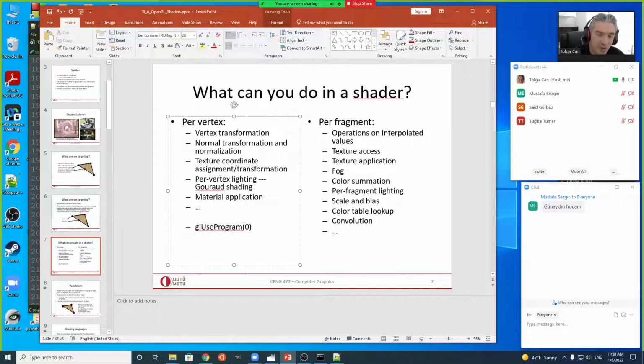So glUseProgram 0 always reverts back to the default pipeline, and in the default pipeline, OpenGL takes whatever the current model view transformation matrix is and multiplies your vertices with that. It looks at the current OpenGL state and just runs the default pipeline with default programs in the GPU.